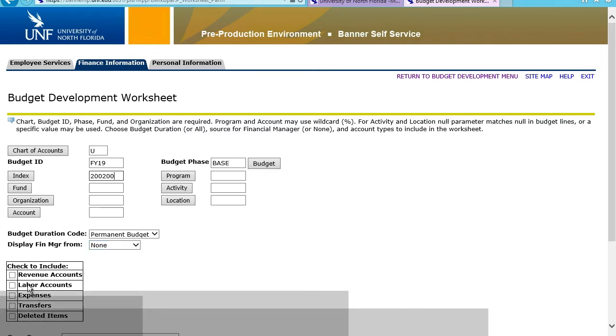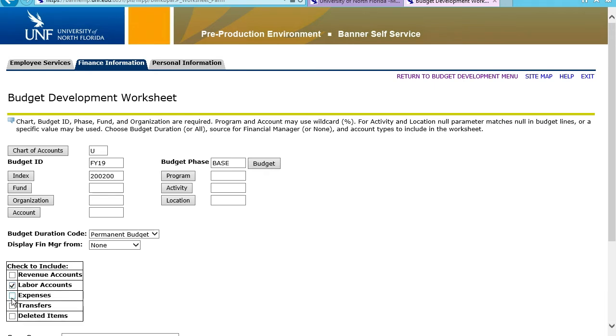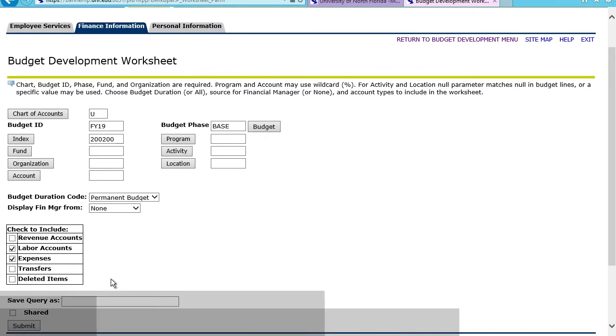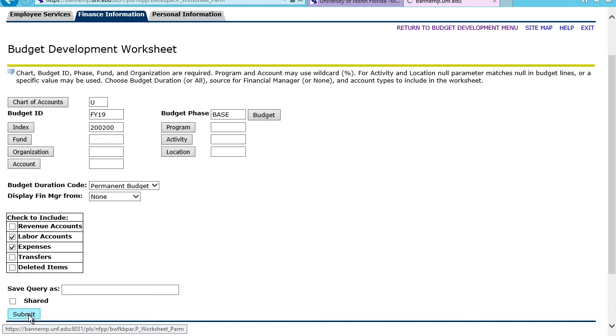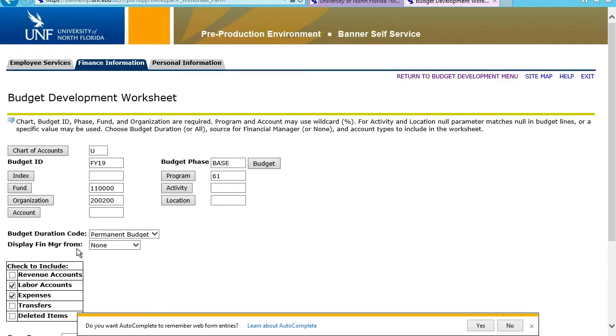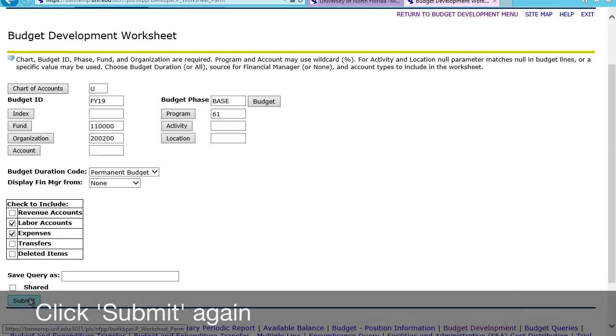For check to include accounts, for E&G, we need to select labor accounts and expenses. Scroll down and click Submit. That used our index to populate our fund, our org, and our program code. And then we need to click Submit one more time.